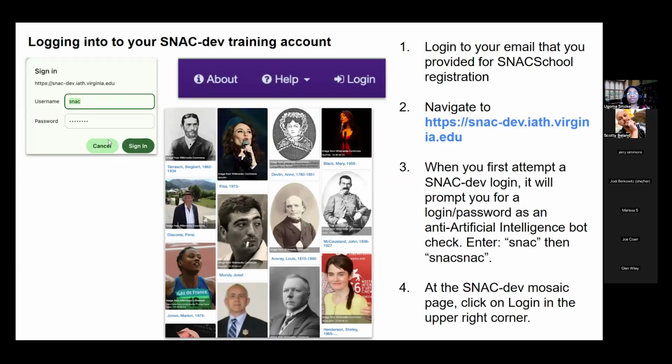I'll give everyone about a minute, and please let us know if you're having issues logging in, because once you get through, you will navigate to the upper right corner and click on login, and you'll use the email that you provided for SNACSchool registration. So we'll give everyone about a minute to log in.